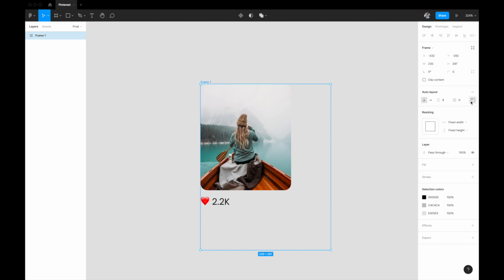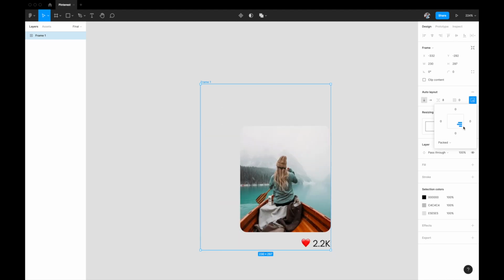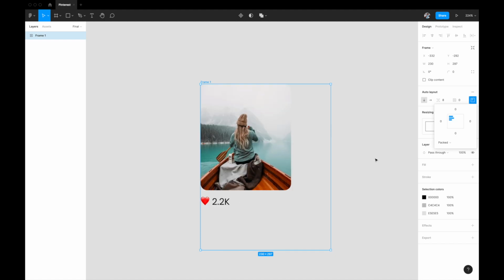But if you want to stick it to, let's say, bottom left, we can do that from here as well. If you want to stick it in the center, that you can also do. Top right, top left, right? You have all sorts of options here to align these elements. For now, we want to stick it to the top left, so that whenever we resize, the elements are stacked in the top left direction.